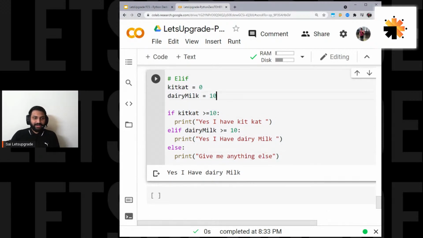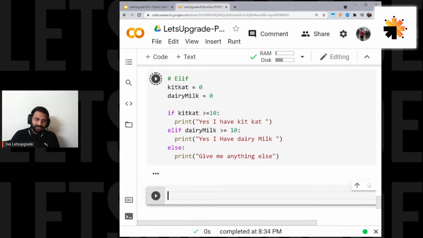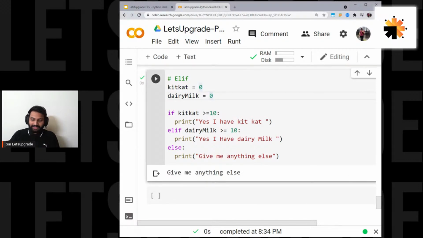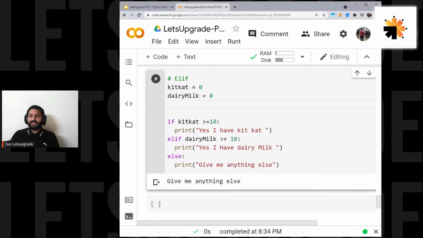Okay, so by default, what happens? If this thing is 10, it will print, "Yes, I have KitKat." If this is 0 and dairy milk also 0, then it will say, "Give me anything else." Now here you can put as many conditions as you want. Say my first favorite is KitKat, second favorite is dairy milk, and my third favorite is 5-star. So you can play with whatever it is.